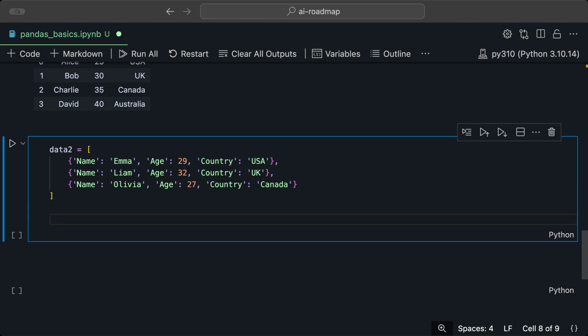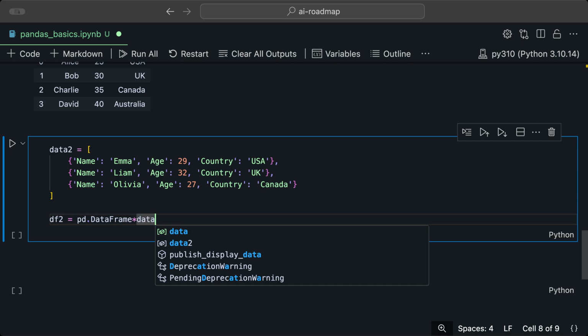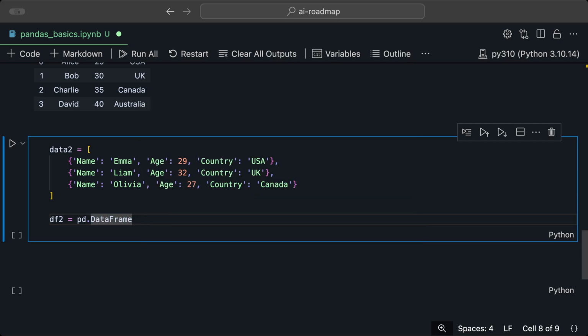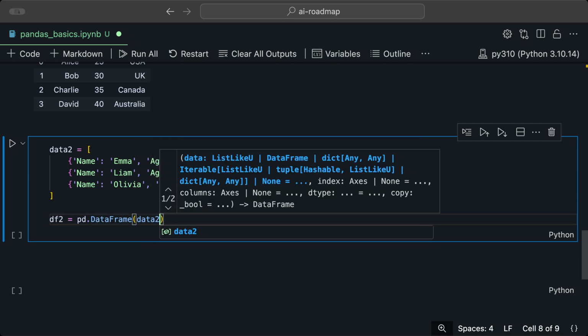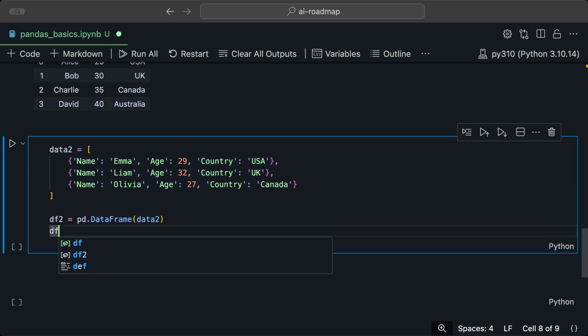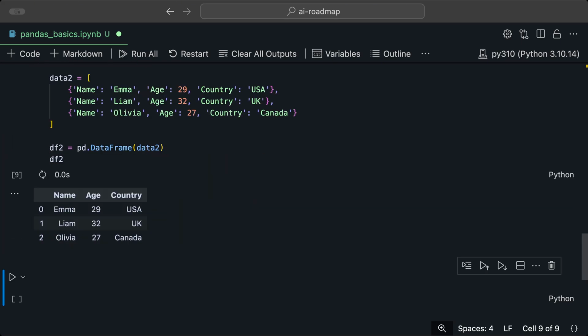Okay, and in exactly the same way, we create our DataFrame. Let's call it df2. pd.DataFrame, and we pass in data2. And if we want to take a look at df2, we have our DataFrame.